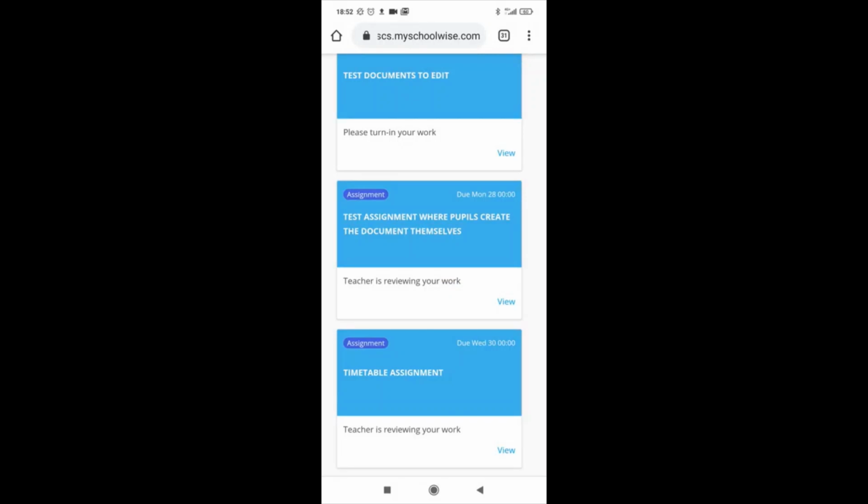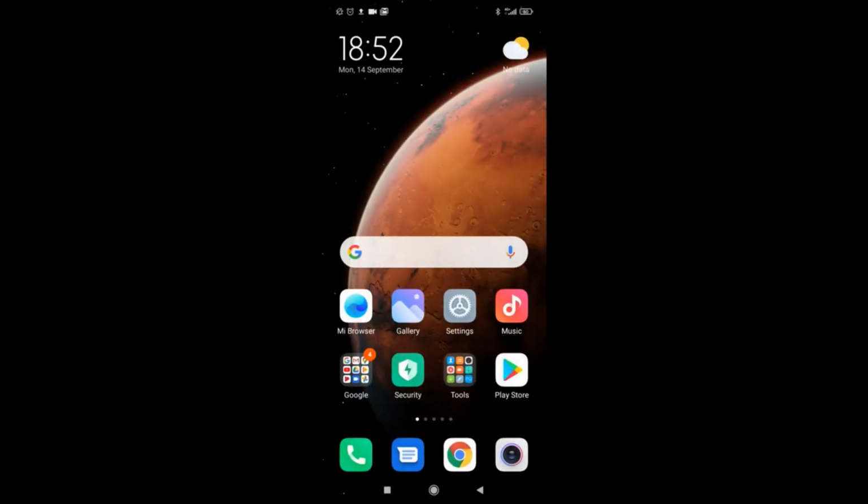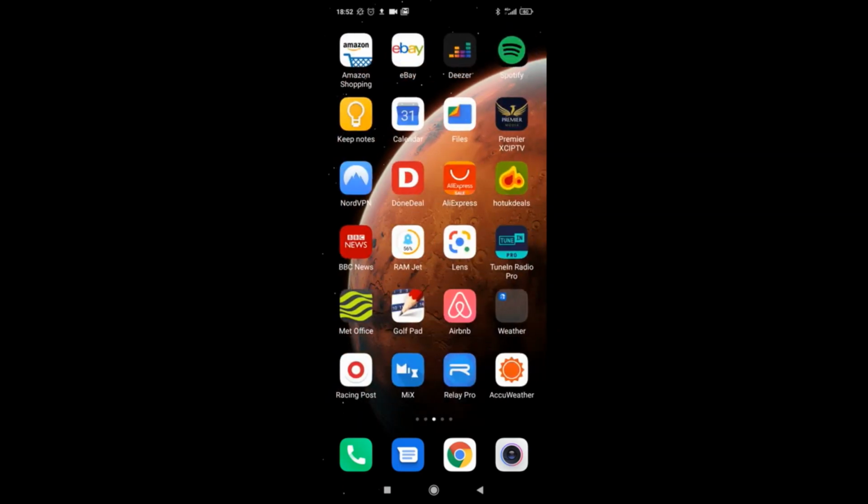And you should also do this for your parents to allow them to check your Schoolwise on their phone. You should sign them in on that as well. And you should also add an email address to that, which I'll show you now in a moment. So that has added a one on my home screen. If I scroll back through it, it's going to be on my home screen.